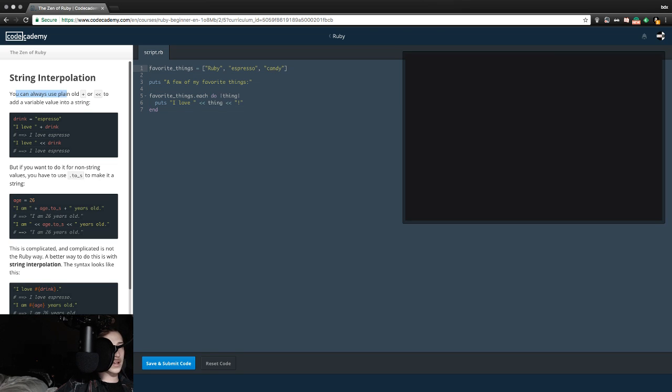You can always use the plain old plus or shovel to add a variable value into a string. Drink equals "espresso". "I love " plus drink. I love espresso. I love shovel espresso.